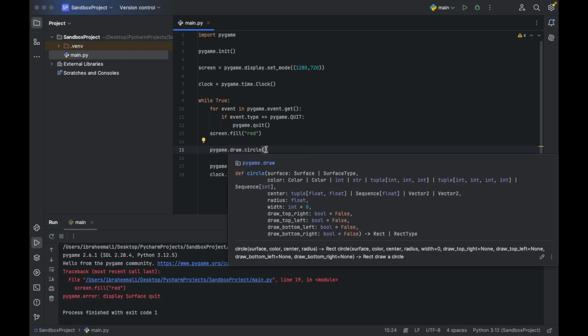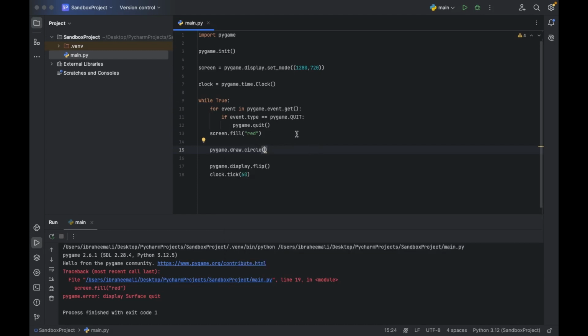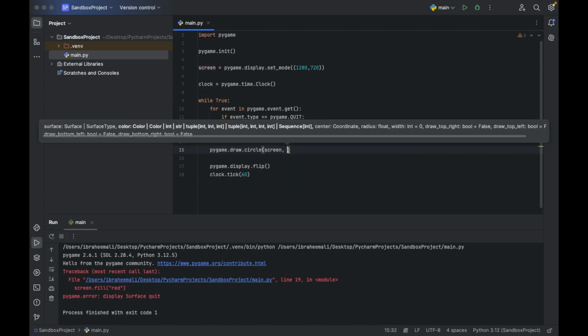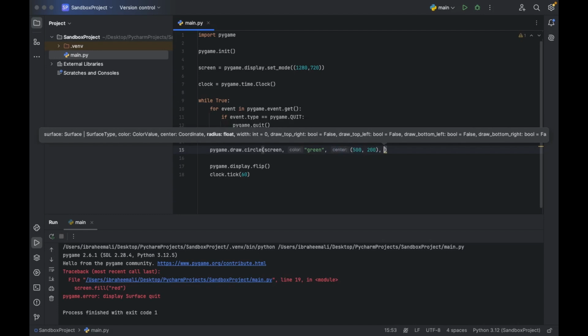So surface in this case is what we're going to draw on, which is our screen. It's like using a paper, we're going to be drawing on a piece of paper. That's what we're kind of representing it as. Then we've got our color, like green. Green's my most favorite color, red's my second favorite, but it doesn't really matter. Then we've got our position, which is represented as a vector. So we're going to say 500, 200. That seems pretty decent. And then finally, a radius.